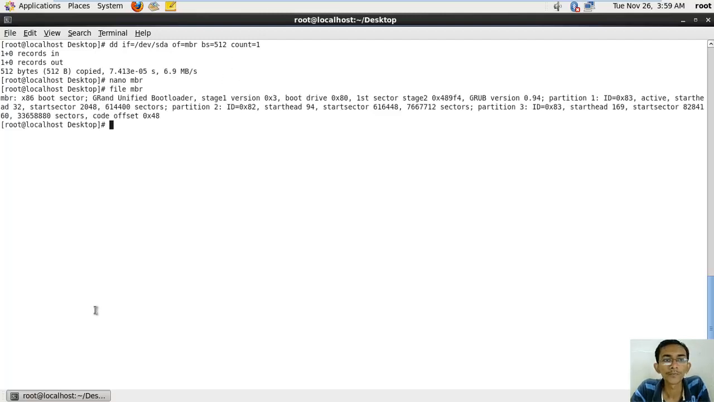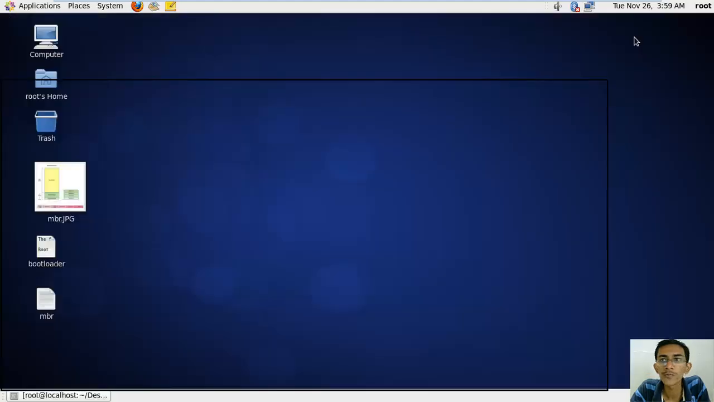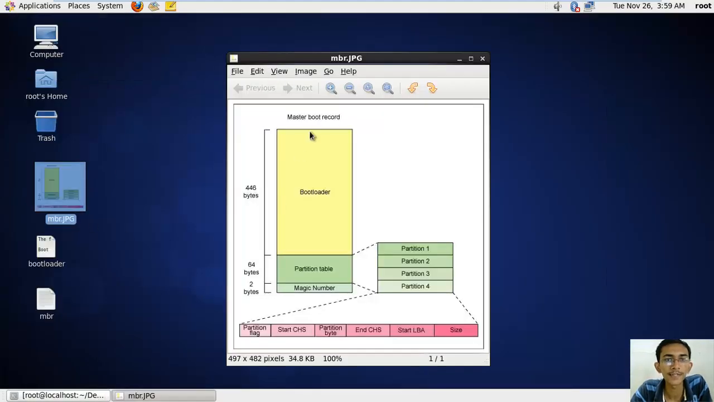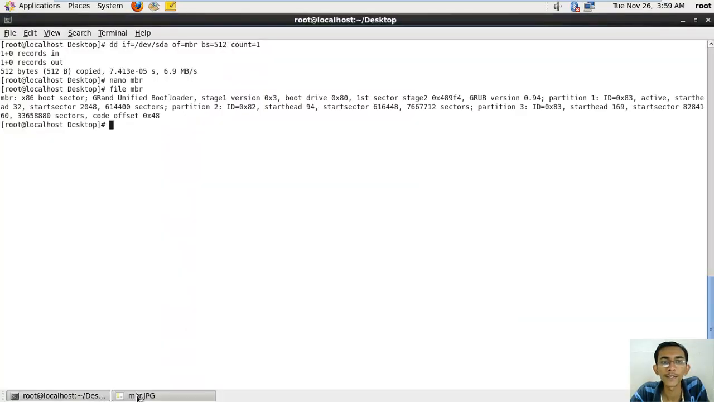Okay, so let's open a diagram which we had looked into in previous stages. Here we can see MBR in total is 512 bytes. The first 446 bytes store information related to the location of the stage 2 bootloader. The next 64 bytes contain information related to the partition table, so maximum you can have 4 partitions, and the last 2 bytes include the magic number which is used for validation. So let's compare it with our entry of MBR in our operating system.